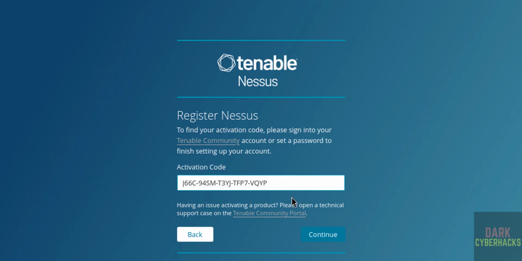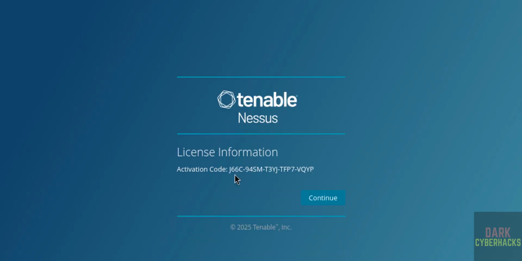Once you provide the activation code, then click on Continue. See, this is the activation code. Verify one more time and click on Continue.